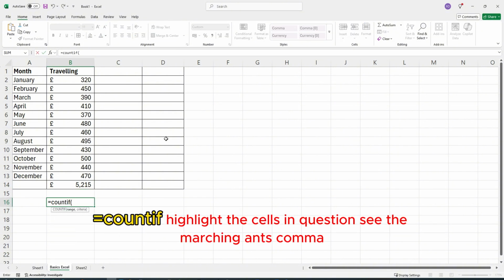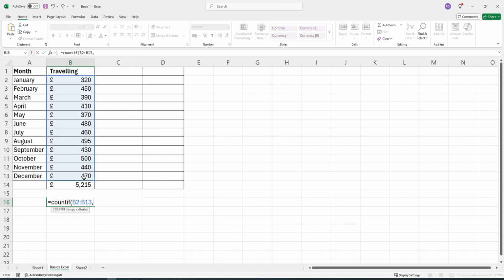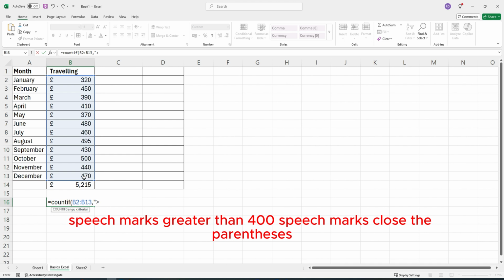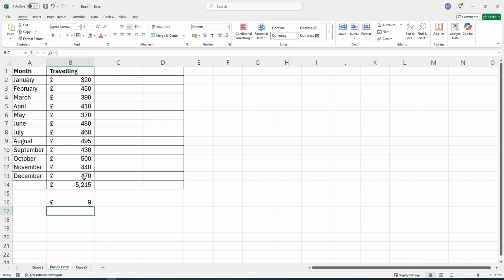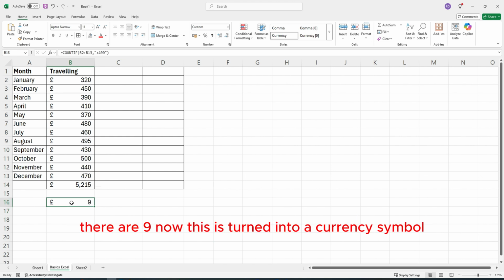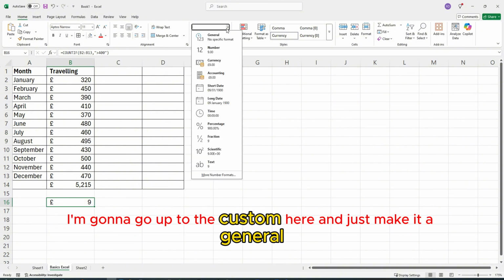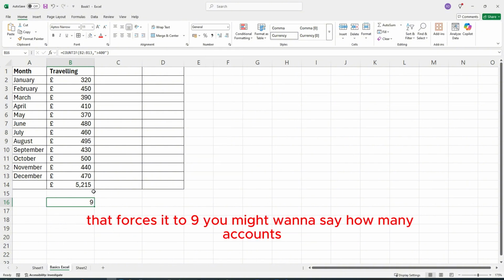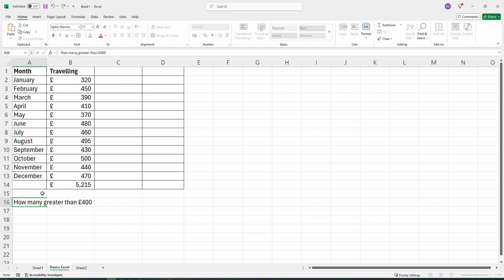COUNTIF, highlight the cells in question, see the marching ants, comma, speech marks greater than 400. Speech marks close the parentheses. There are 9. Now this is turned into a currency symbol, so I'm going to go up to the custom here and just make it a general, and that forces it to 9. You might want to say how many pounds.